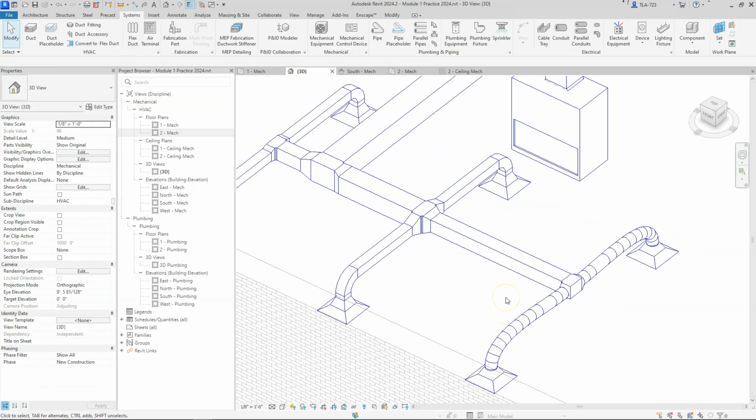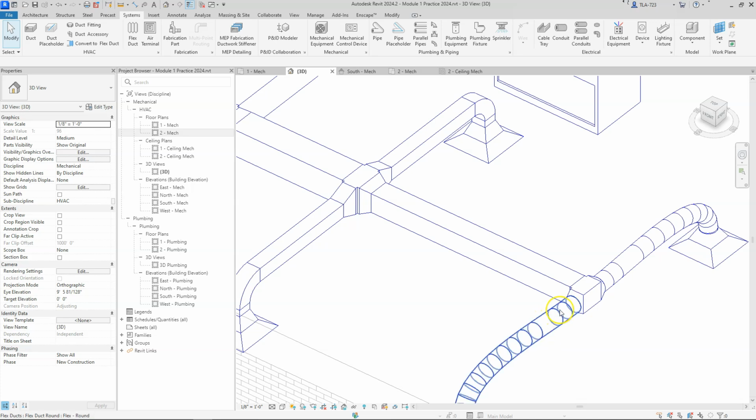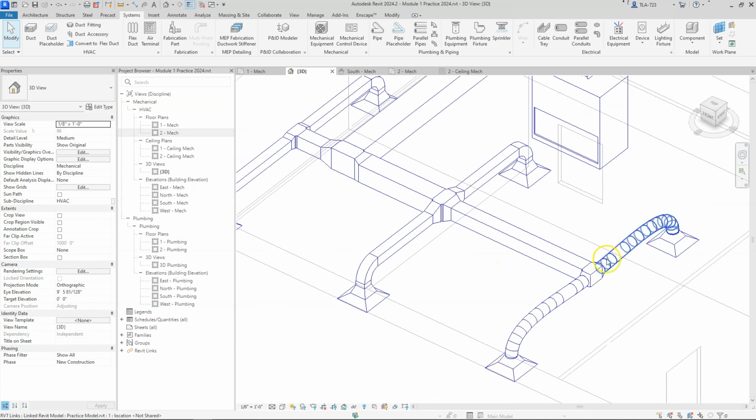So that's a little bit of manual tweaking, but still Revit did a lot of the work for me. It just created the entire length of the duct. It tied it in here. Unfortunately, we are limited on how we can tie ducts into things.